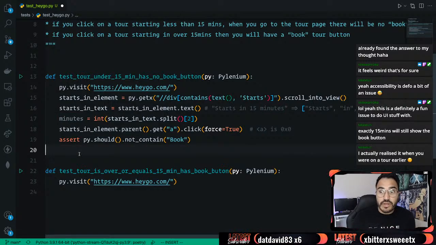And again, this is just one way of doing it. I'm sure there are many ways that we can go about this, but this would be one, right? It's following this pattern of "starts in X minutes," so we can take advantage of that. Follow the pattern.